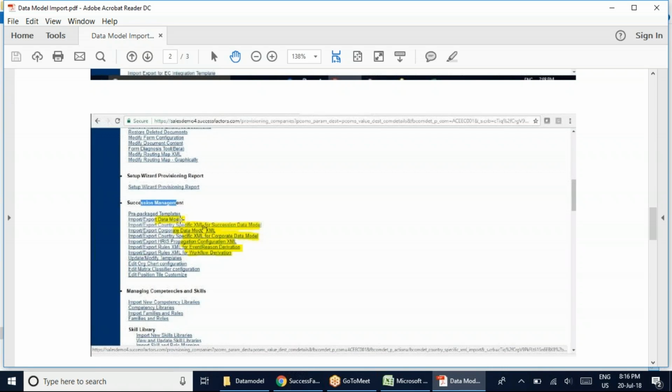Second one, it is a succession data model. Then the third one is a country specific succession data model. Fifth one is a corporate data model. Then further one, you can see country specific corporate data model. Then you have propagation, event reason, and workflow.